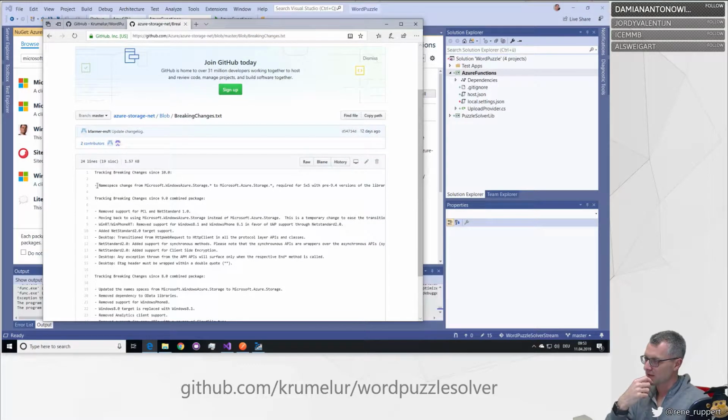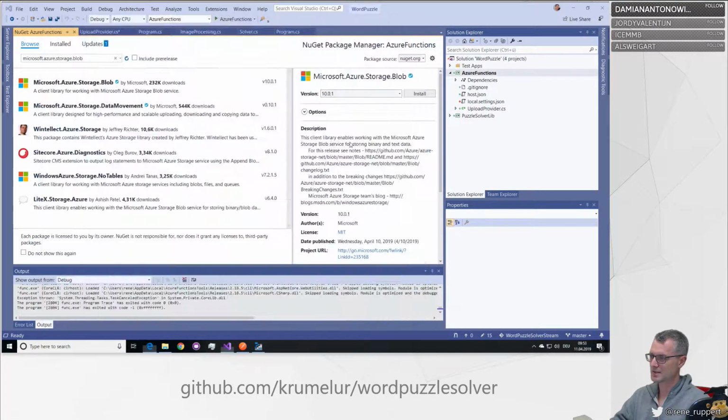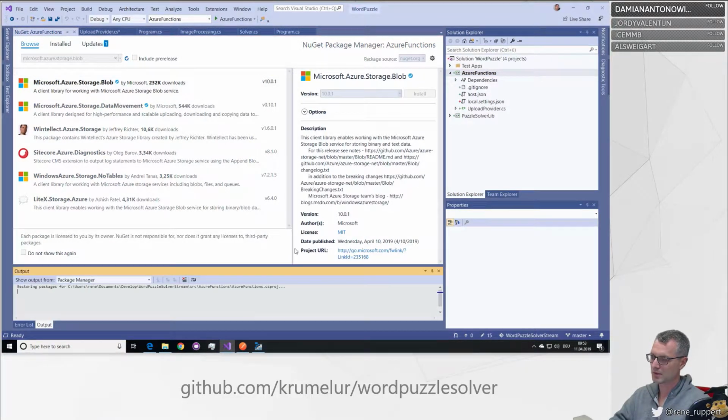Okay, so there it is. Namespace changed from Microsoft.WindowsAzure.Storage.* to Microsoft.Azure.Storage.*, required for side-by-side with pre-9.4 versions of the library. So does that mean they changed it back? So they changed from WindowsAzure.Storage to Microsoft.Azure.Storage. So I don't think that's going to work, because that's the same problem, but we'll give it a try. So has it been installed? I don't know. Let's give it a go.